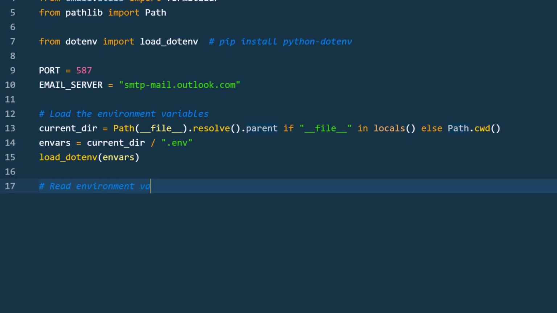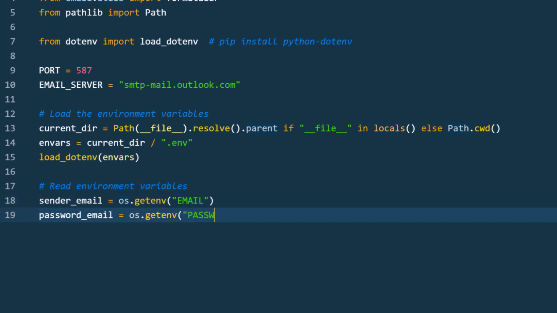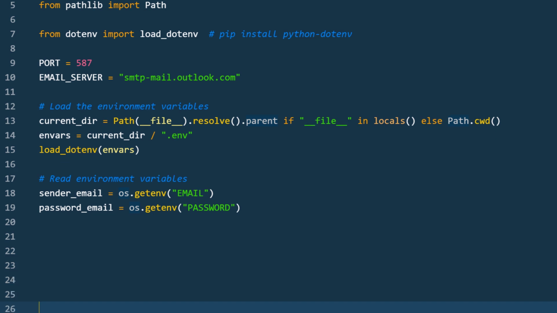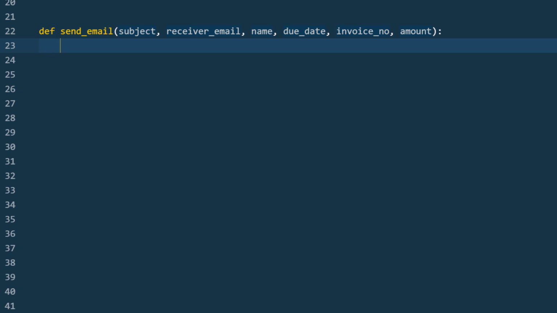To retrieve the values, we can use os.getenv followed by the name. So here I'm getting my email address and password. Now that we have that, let me create some more space and define the actual function to send an email. Later, when sending out the emails, I would like to include some variables to keep things dynamic. So this function will take the subject, receiver email, name, due date, invoice number and amount as input arguments.